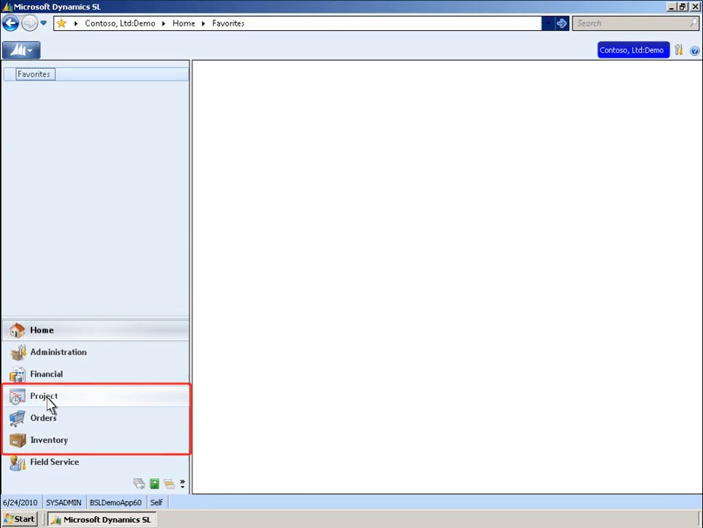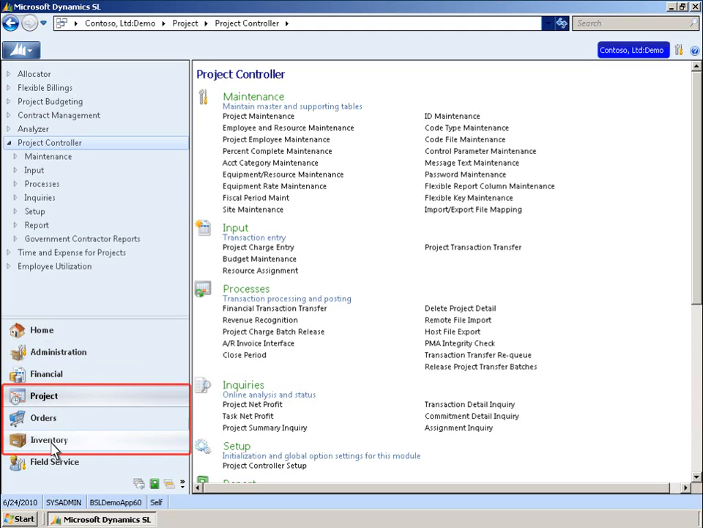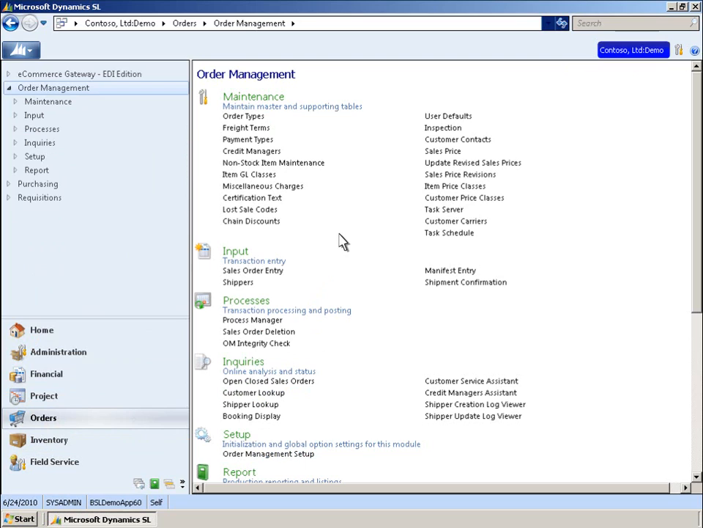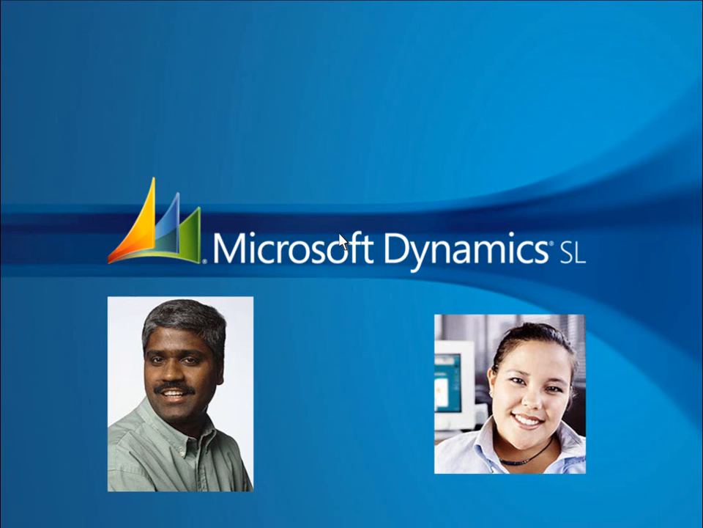Contoso now uses Microsoft Dynamics SL business management software to meet those needs. Microsoft Dynamics SL offers a rich set of project accounting, inventory, and order management capabilities. Prakash is a project manager at Contoso.